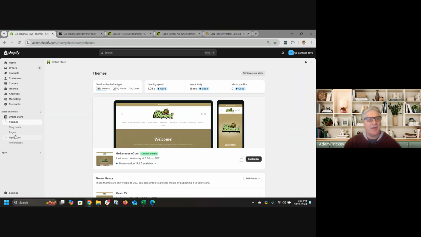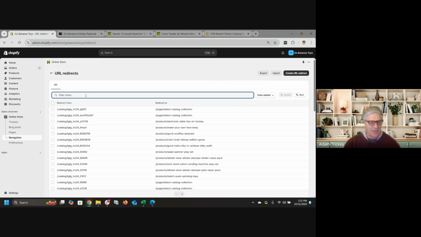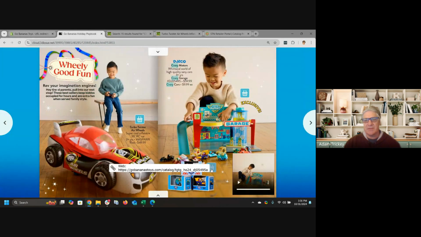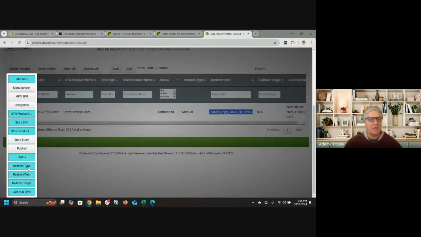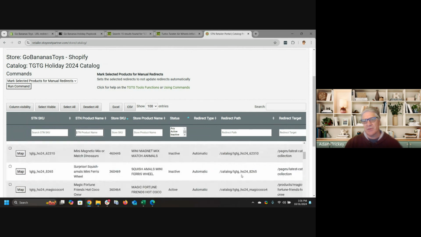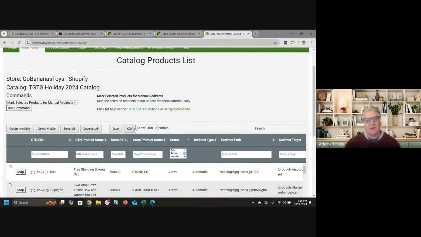So go to Shopify, we'll go to the navigation section under redirects, and then we're going to find that starting entry for that item. You can find that either if you copy the URL, it's basically the /catalog and then the TGTG SKU for said item, or you can get it out of the retail portal. If you turn on the redirect path, you'll see that associated with every item. Let me just turn that filter off, so you can see that you can get that particular starting redirect path for any item from the tool here, or you can export that again if you want it as a CSV or Excel.